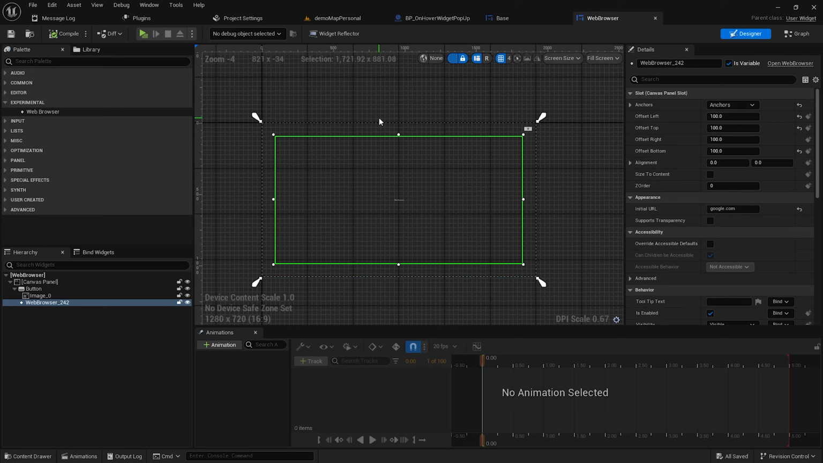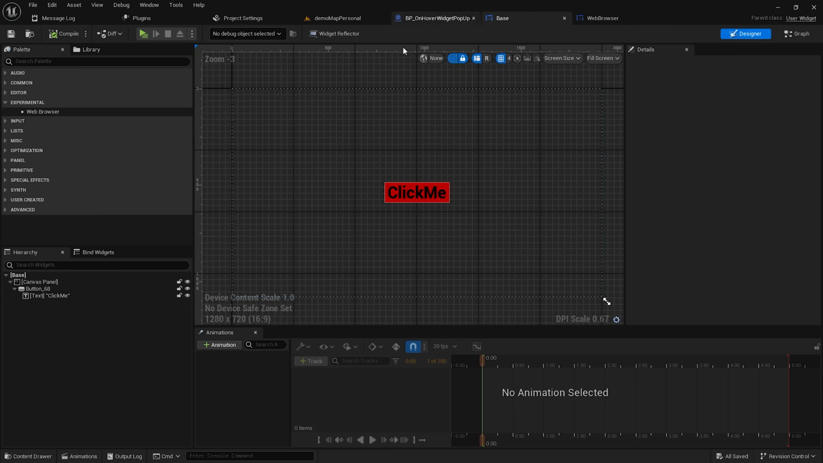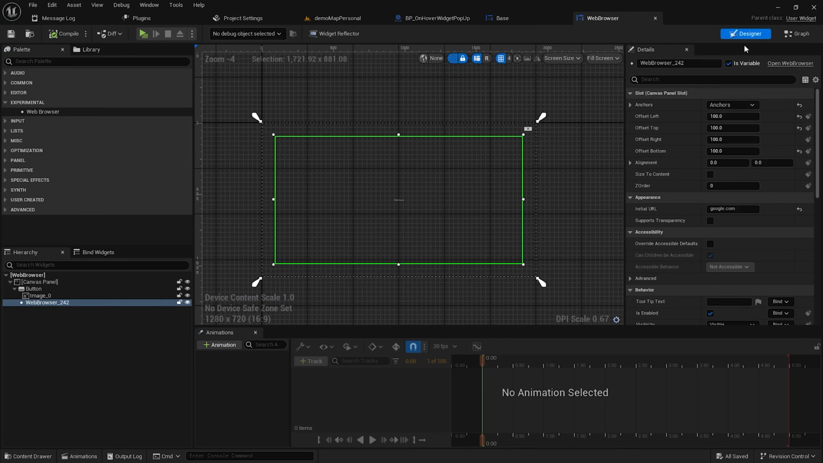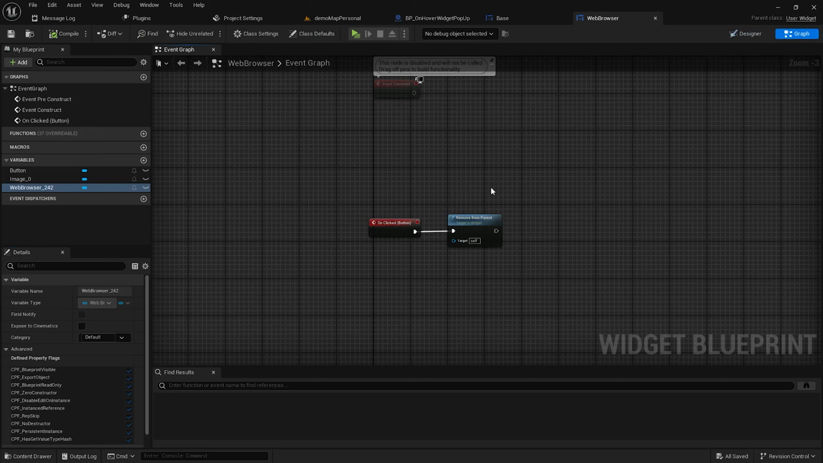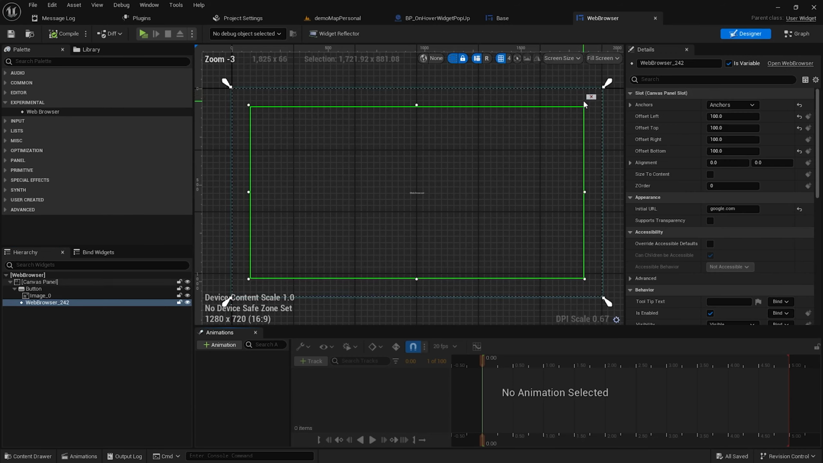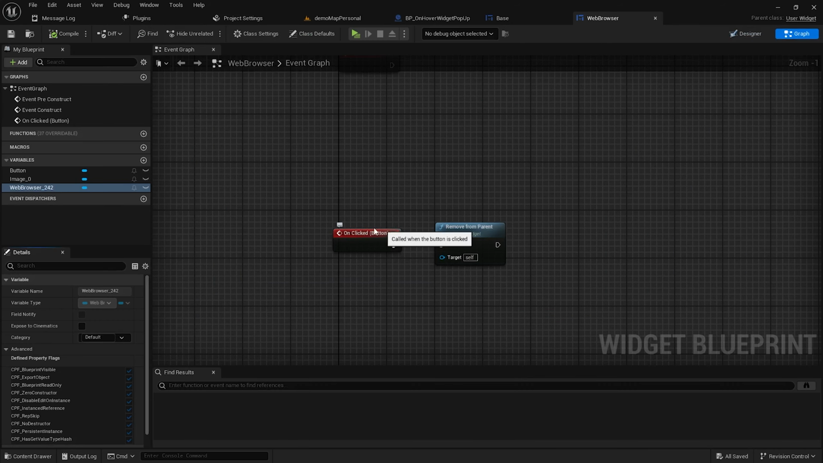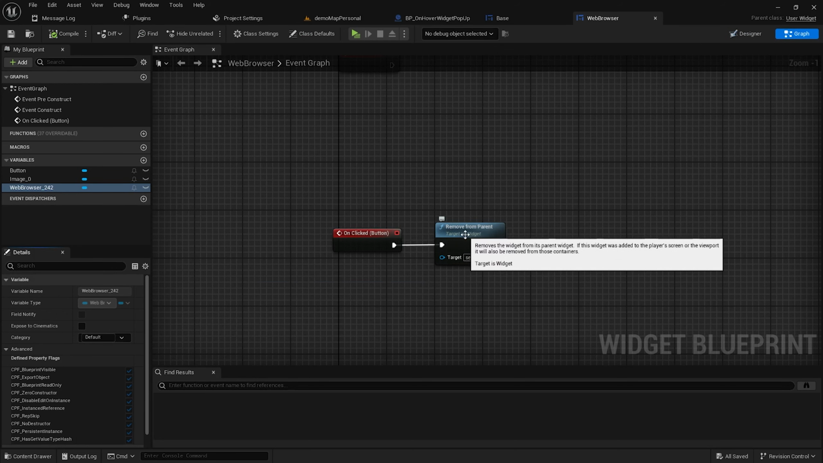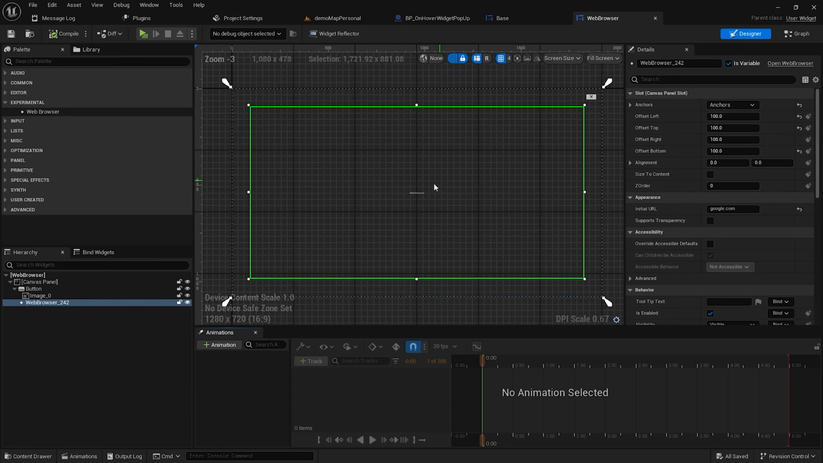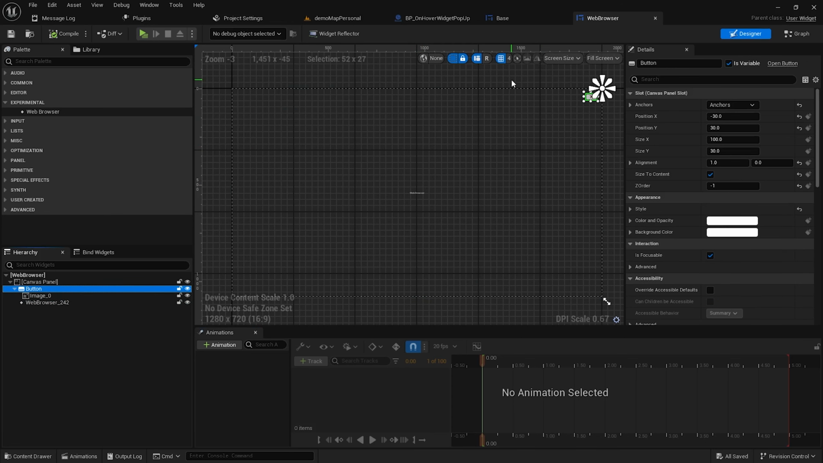So after that I have created a base widget. So here is the canvas panel. There's a button, there's a text called click me. Okay, so here is this close button. If we click this close button, it will remove from the parent. So this widget will be gone. So this is how this button is working.